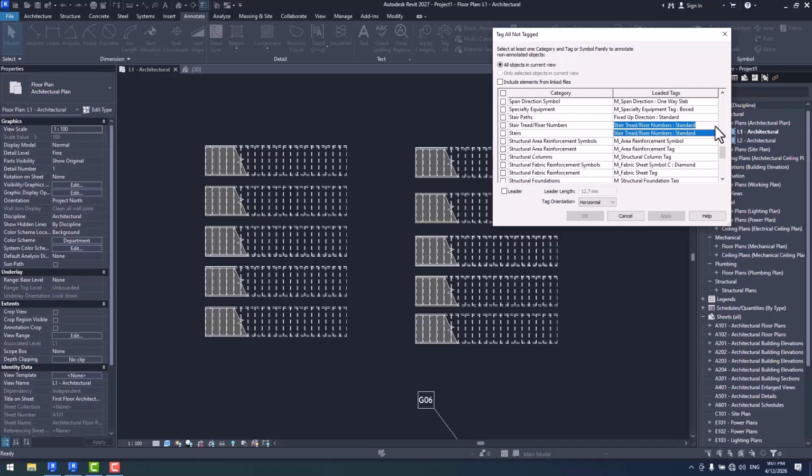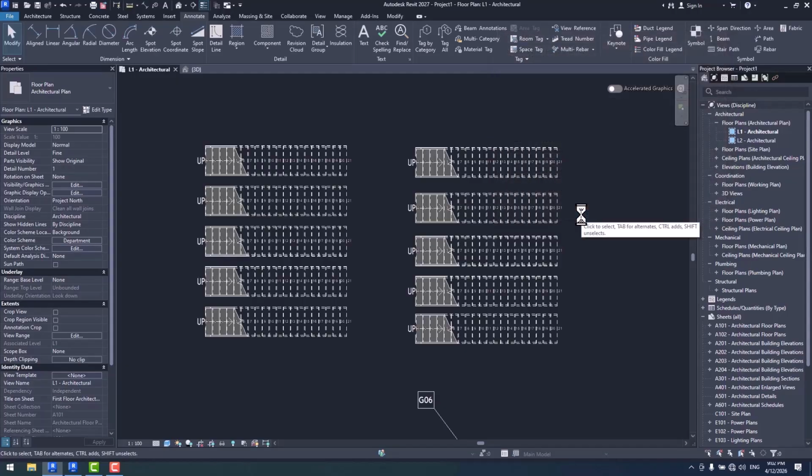Now, do tread numbers or stairs even have types? Well, yes, they do. This is another concept that we will be discussing in a future session, so let's just move past it for now. Up to this point, what we did was specify a type of tag for both stair numbers and stair path. Now, the only thing I need to do is select the items and hit OK. Here we go.